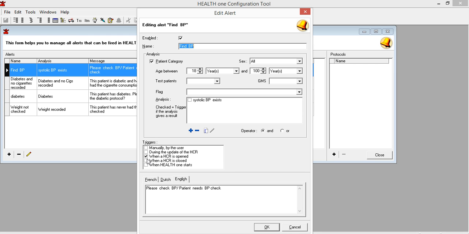And what we're saying here is that we only want Health One to conduct this analysis within the file when the file is opened. There are some situations, perhaps, when you want to be alerted to a patient who has a history of drug abuse, that you might want to tick more of these options so that every time the file is manipulated within a consultation, you are reminded of that particular risk. But in the situation where you're just trying to be reminded that somebody hasn't had their smoking status recorded, or in this case, their blood pressure recorded, it's sufficient to select this option.